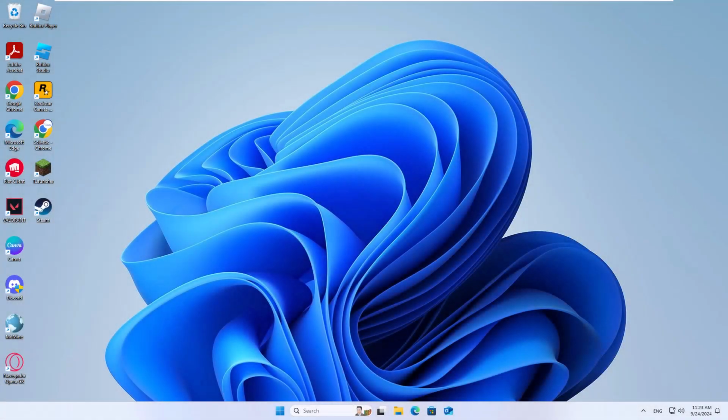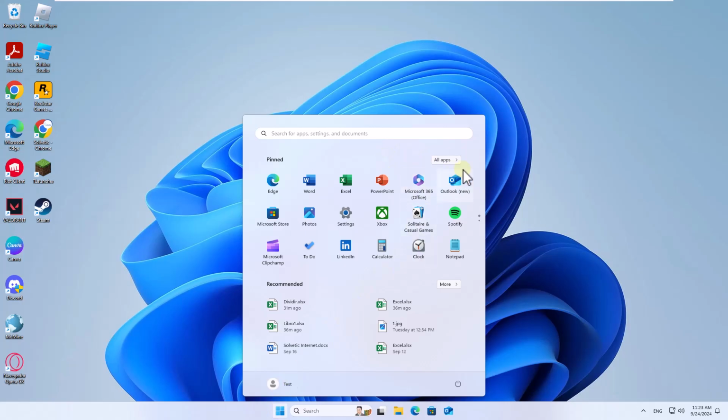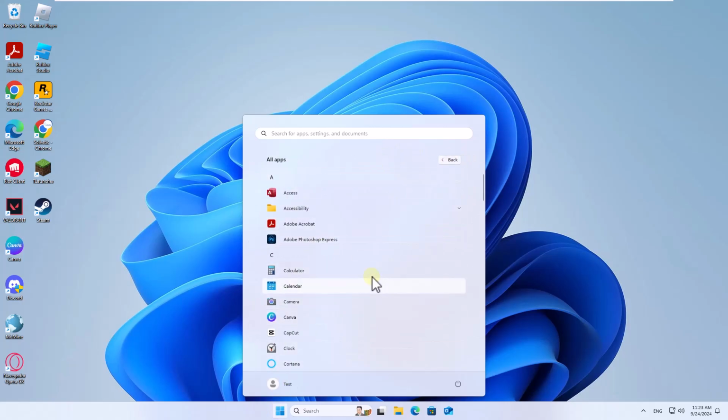Today in Solvetic, we will see how to create a desktop shortcut in Windows 11. Start by clicking on the Start menu, then click on All Apps. Now locate the application that will have the shortcut. When you see it, press on it and keep dragging the mouse to the desktop. Release it and you will be able to see your shortcut created there.